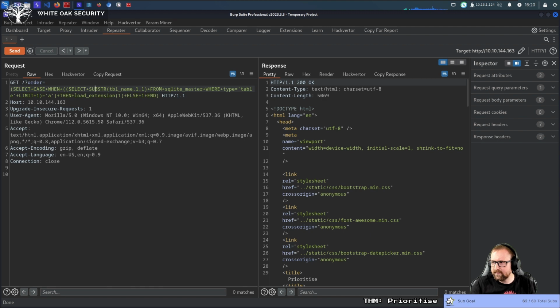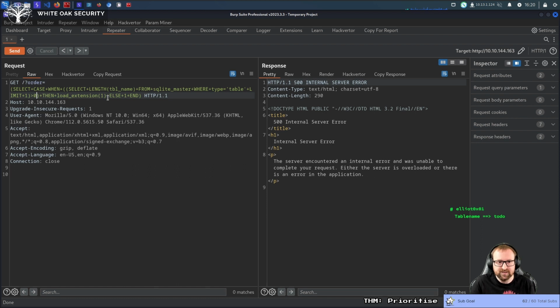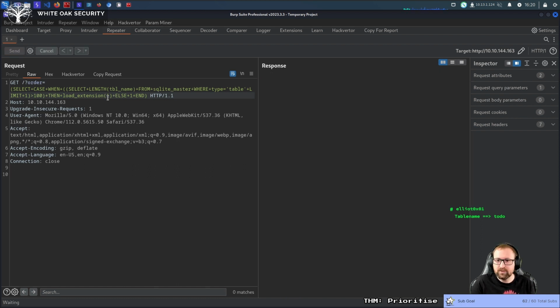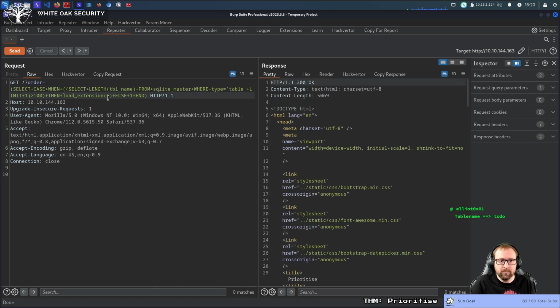I believe length is just length. So instead of this, we're going to do length. Anyone not understanding what we're doing, by the way? So length of the table name, where the type is table, limit 1. And then we're going to make sure we have a sanity check. So greater than 0 should always crash. Does. Greater than 100 probably shouldn't crash. Great.